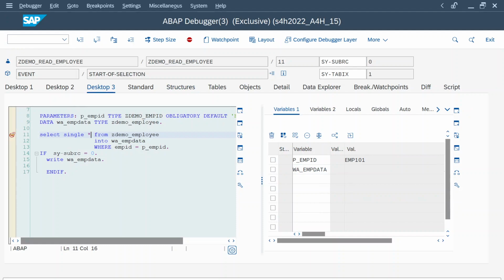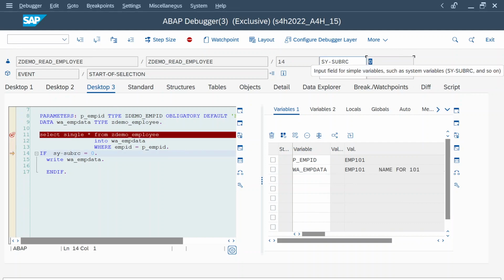Now how to proceed further? How to execute further? Here you can observe F5, F6, F7 and F8. For now, only concentrate on F5 and F8. F5 is for line by line execution. Even on your laptop you can use function keys. If you press F5, it will execute line by line, statement by statement. For now, click F5. Observe the sy-subrc value also. What is the sy-subrc value?